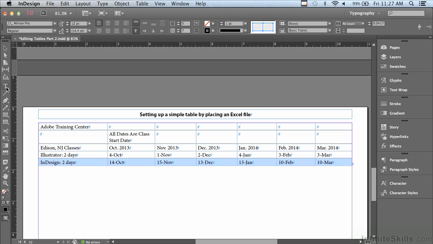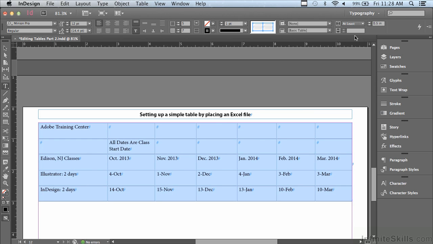Now, I'd also like my rows to be a lot deeper. Looks like the type is really squished in there. So I'm going to go to the upper left-hand corner of my table and just click when I see that diagonal arrow pointing down towards the table. And in the control panel for the row height, where it says At Least, if I go immediately to the right of the At Least button, I'm going to type in 0.5 for 0.5 inches and just hit Enter or Return.